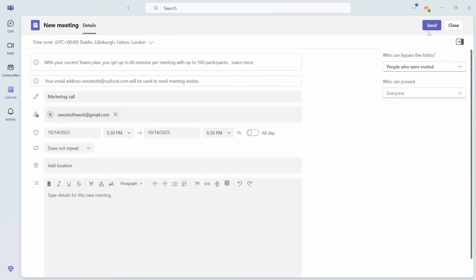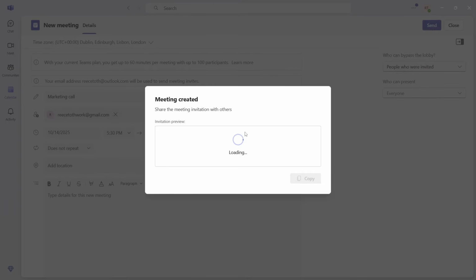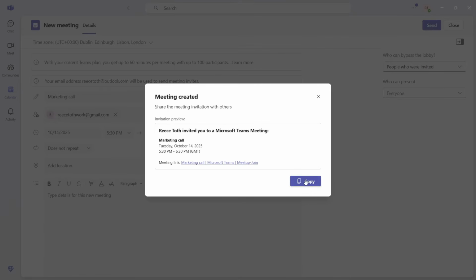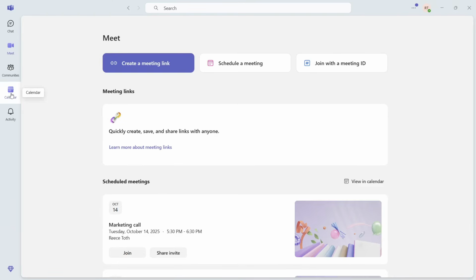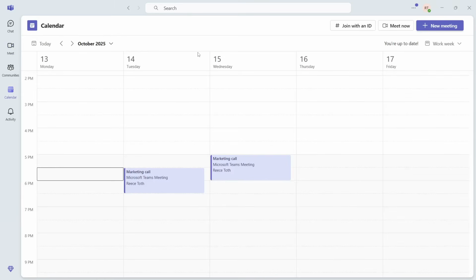So once you've done all of this, you can go and press send, and that's going to set up and send the invitations for this meeting. You can press the copy link button at the bottom, and you can go and share this link directly with your contacts.